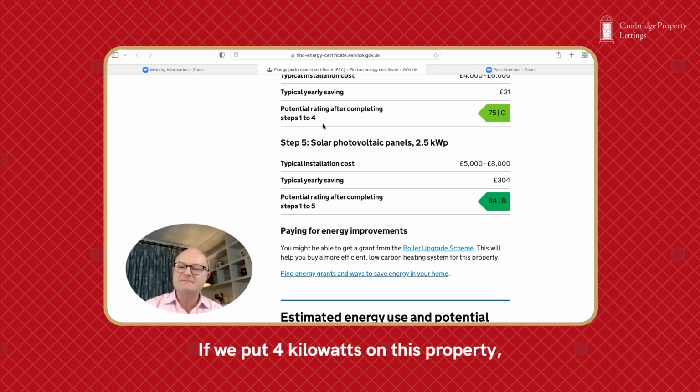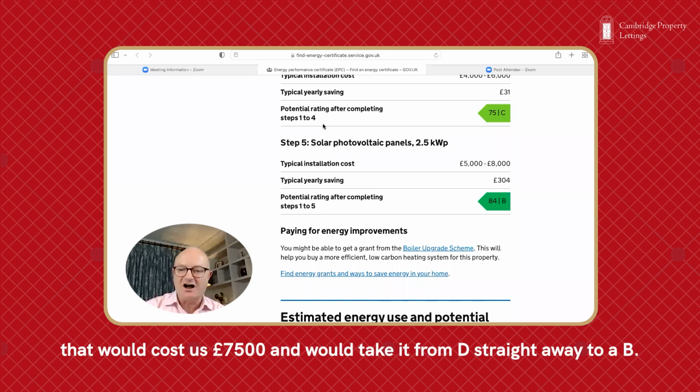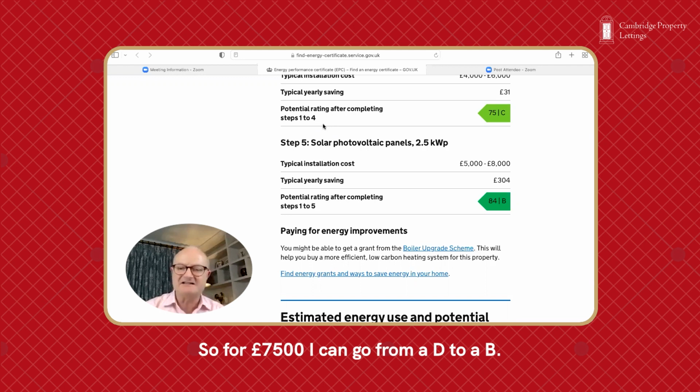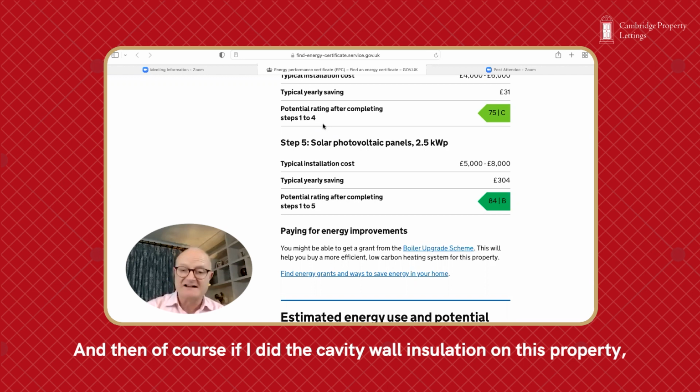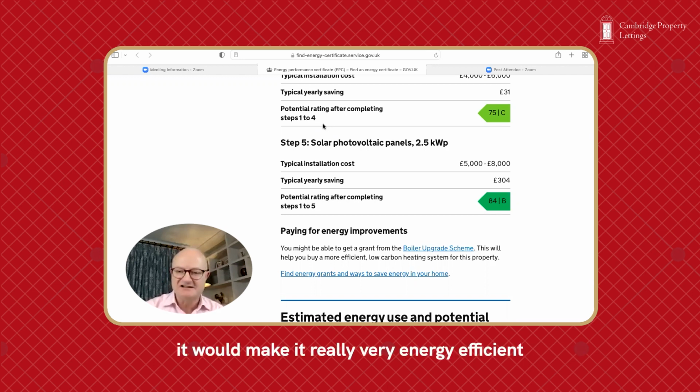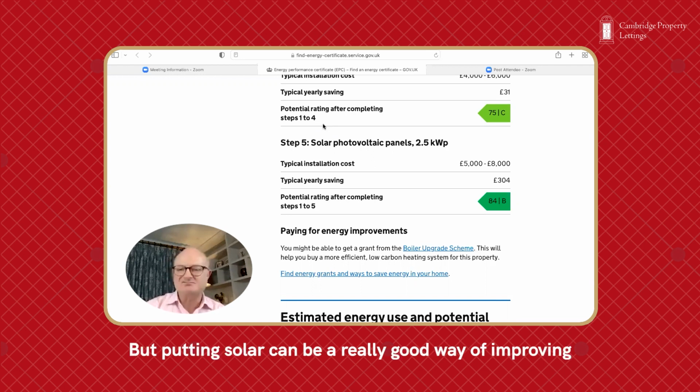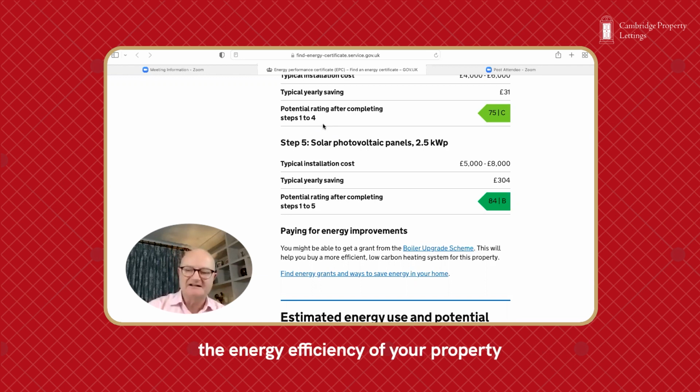If we put 4 kilowatts on this property, that would cost us £7,500 and would take it from a D straight away to a B. So for £7,500, I can go from a D to a B. And then, of course, if I did the cavity wall insulation on this property, it would make it really very energy efficient. But putting solar can be a really good way of improving the energy efficiency of your property.